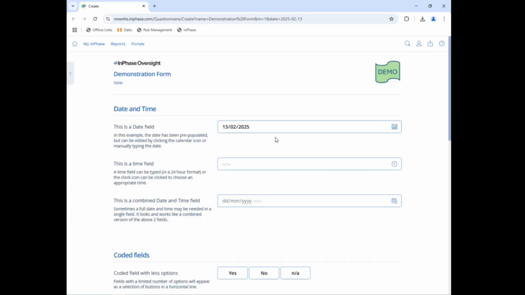This is what a date field looks like in InPhase. This one has defaulted to the current date, but if I clear it, similarly, you can type in the day, but it will automatically put in the slashes for you. You can also use a date picker like with Datix.